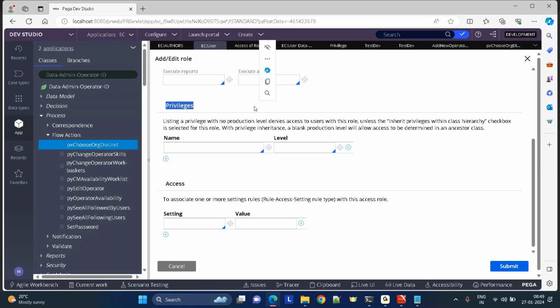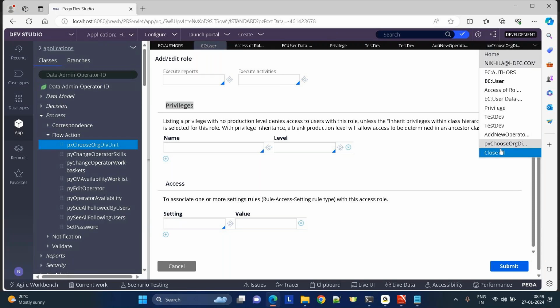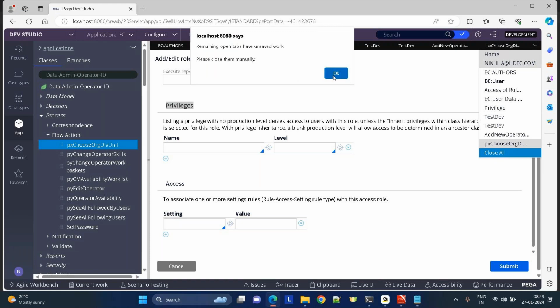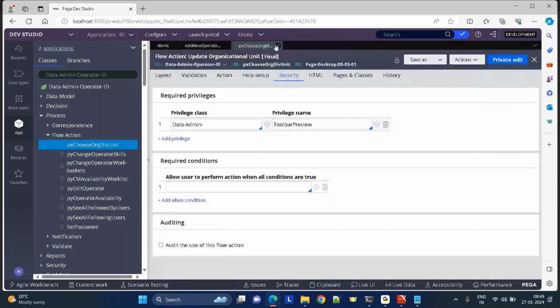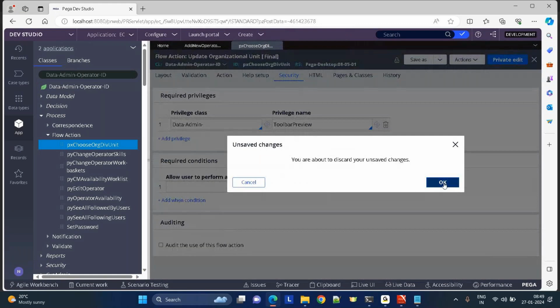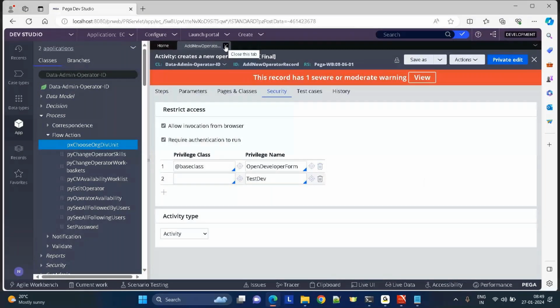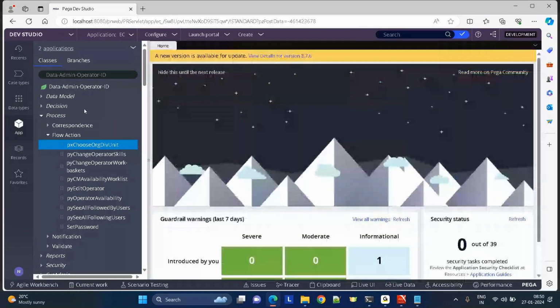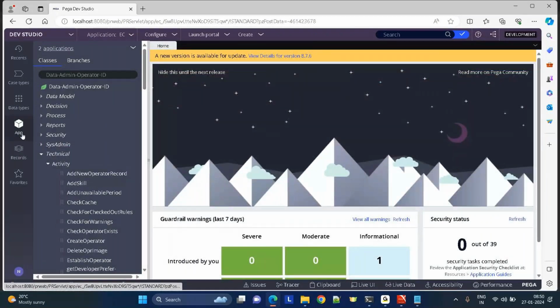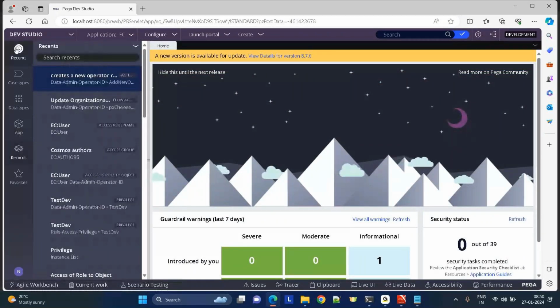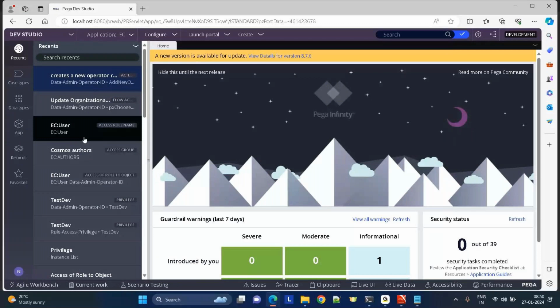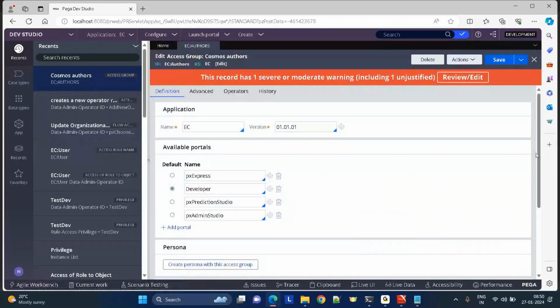Okay, so is there no chance of conflict? Suppose a class is being used by different roles, yes, there is a chance of conflict. Let's say, for example, in the same access group I have two roles. One role is granting you access, one role is denying you access. So there is a chance of conflict. Let me open it. So there is an access group like this, and you have different roles.